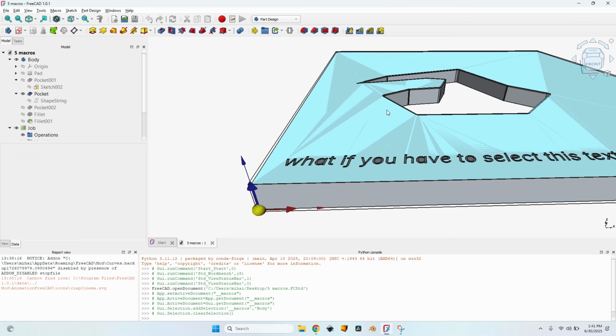I will show you how to use them, why they are useful, and I will try to make you understand how much time you can save using these macros.